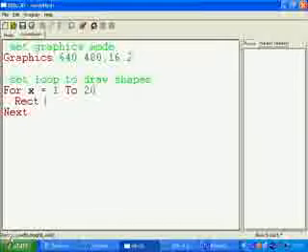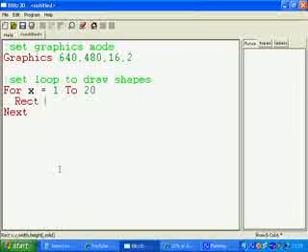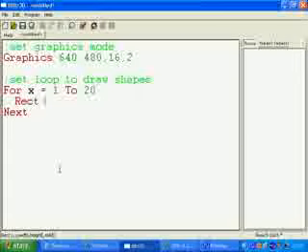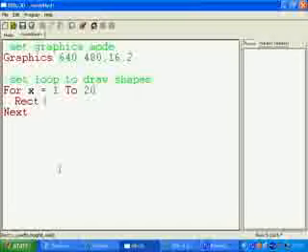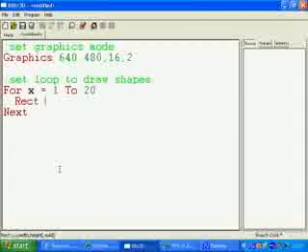Arguments are just whatever you put after that command to instruct it how you want to run that command. So the arguments for rect are x, y, width, height and solid. If an argument is in square brackets, that means it's optional, which means you don't have to actually specify it.